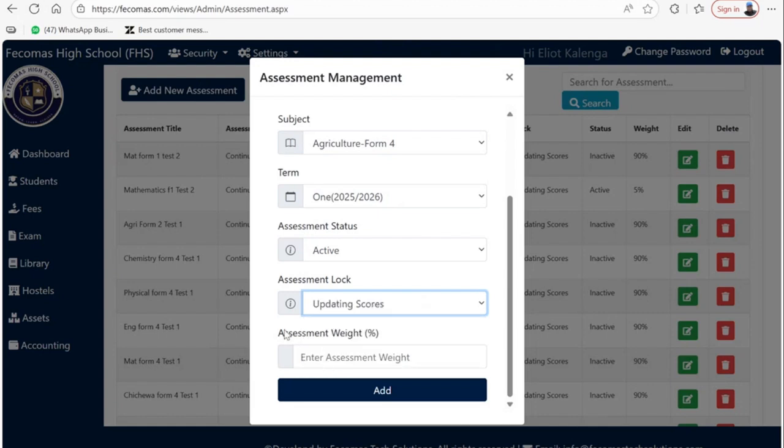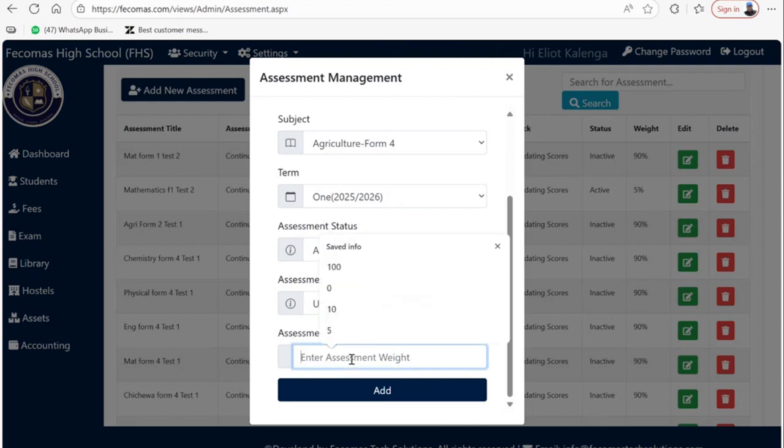So let's put on updating the scores, and after that, assessment weight. In the assessment weight, you write the percentage of what you want this assessment to contribute towards the end of term school report. Let's say you want this to contribute 5%, which means this takes 5% of the end of term exam. If you want this not to contribute anything towards the end of term school report, just put 0. It's just an assessment, but it will not contribute towards the end of term school report. If you want this to contribute 100% towards the end of term, put 100. So you can manage as many assessments and decide the weight that contributes towards the end of term school report.